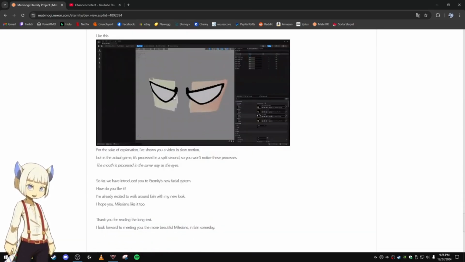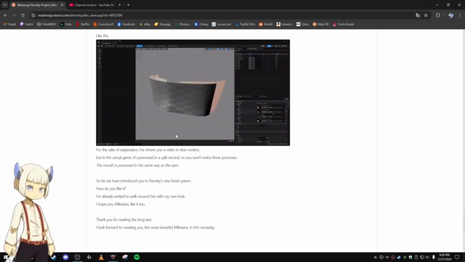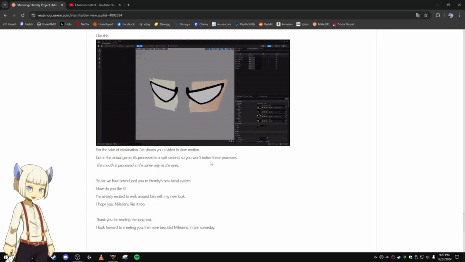And you can see how the texture expression pushes out and moves, and it covers the eyes. So that's how that works. But in the actual game, it's processed in a split second, so you don't notice these processes. But this is what's really going on.